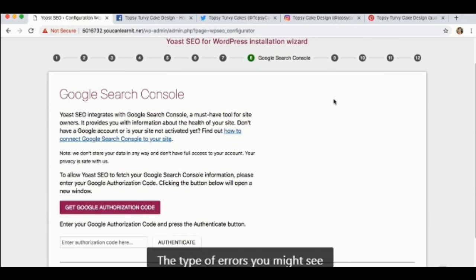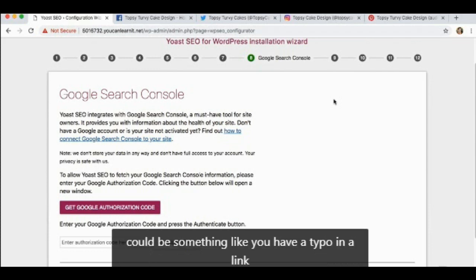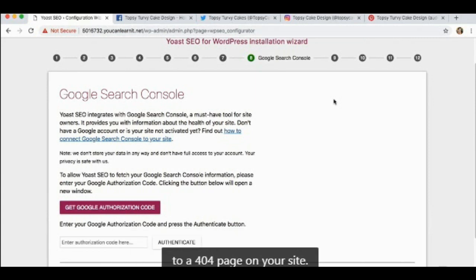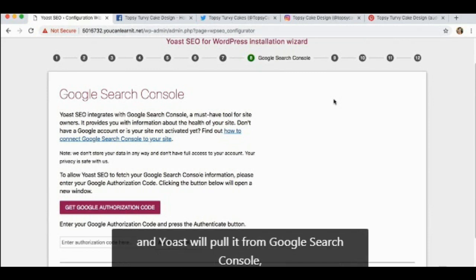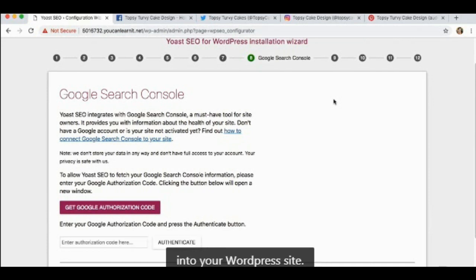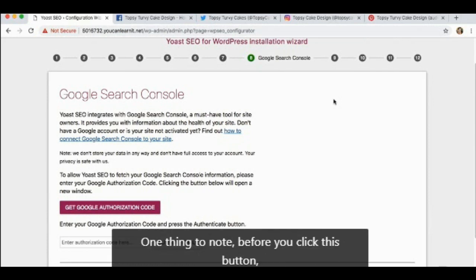The type of errors you might see could be something like you have a typo in a link in one of your blog posts, which now goes to a 404 page on your site. That's obviously not a good user experience. So as soon as Google notices the error, they'll log it in Google Search Console, and Yoast will pull it from Google Search Console into your WordPress site. I definitely recommend doing this.